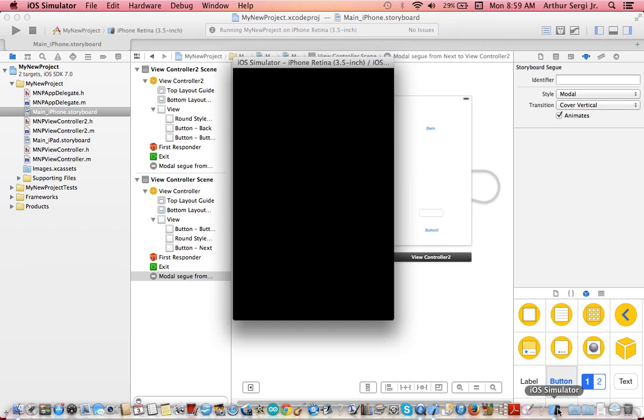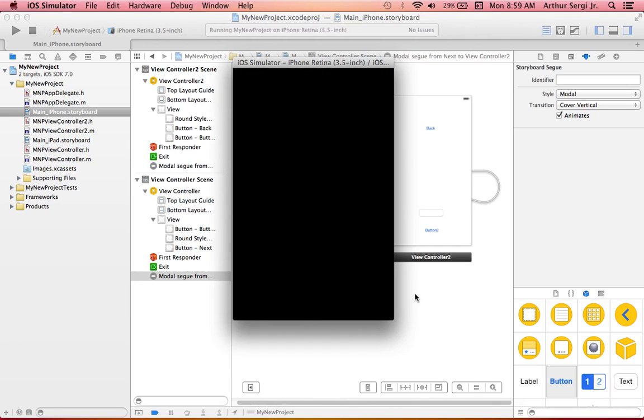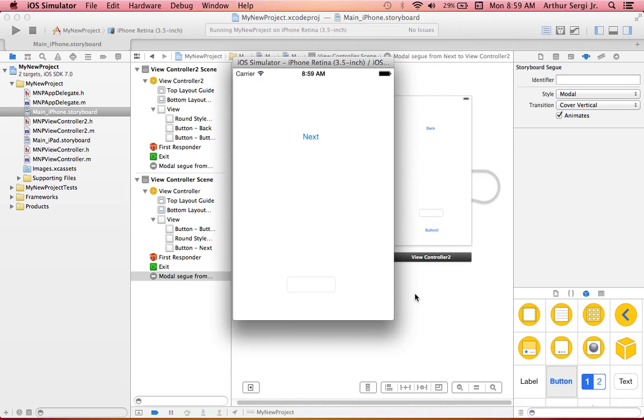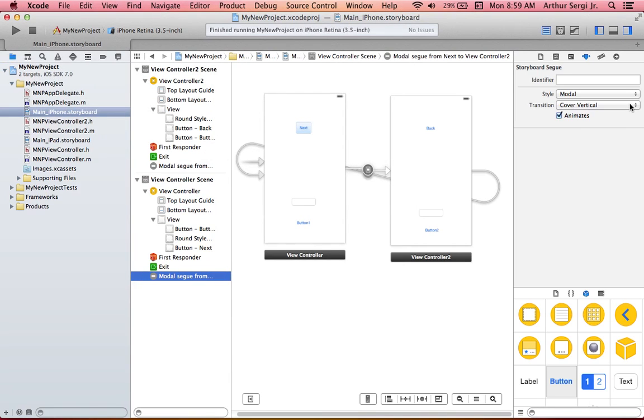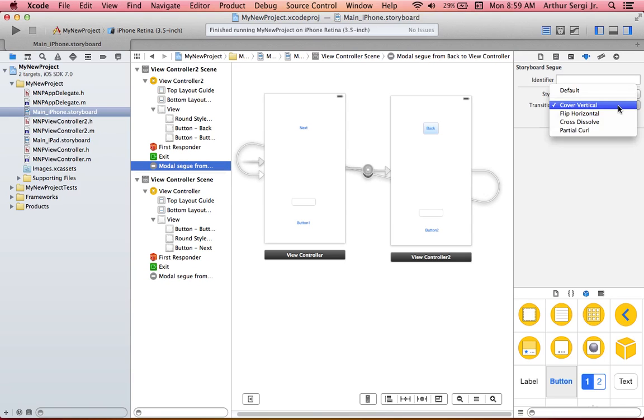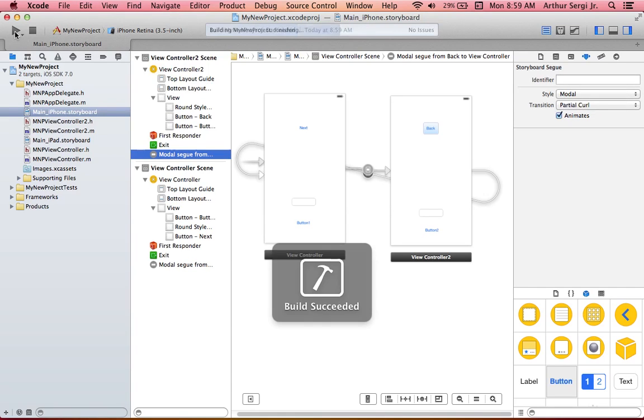One other thing you'll notice is the real estate in iOS 7 has changed. So, as we're waiting here, cover vertical is the same thing as the default, as we saw. And we're going to just try one more here. A cross dissolve. Why don't we just do the partial curl? That's like a page curl, or it should be. Let's run that too.